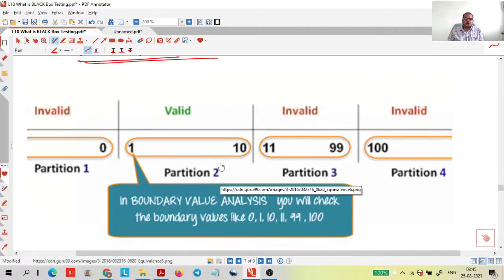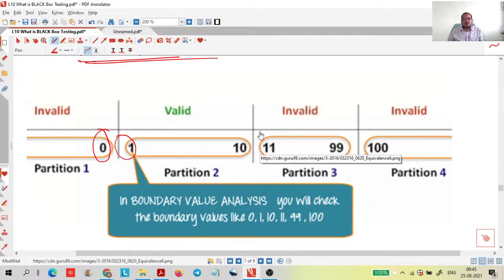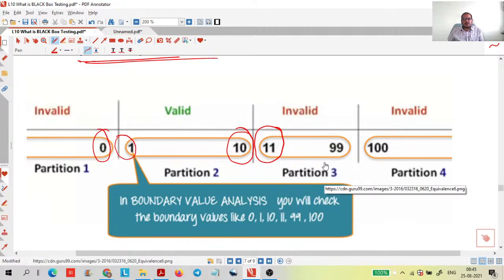Here is the case, like 1 to 10, this is the partition. So what are the boundaries here? 1 is the boundary, and 10 is also the boundary value. Boundary value analysis means we will take the boundary values of the equivalence class. So 0, 1, 10, 11, 99. We are testing with the boundary values.